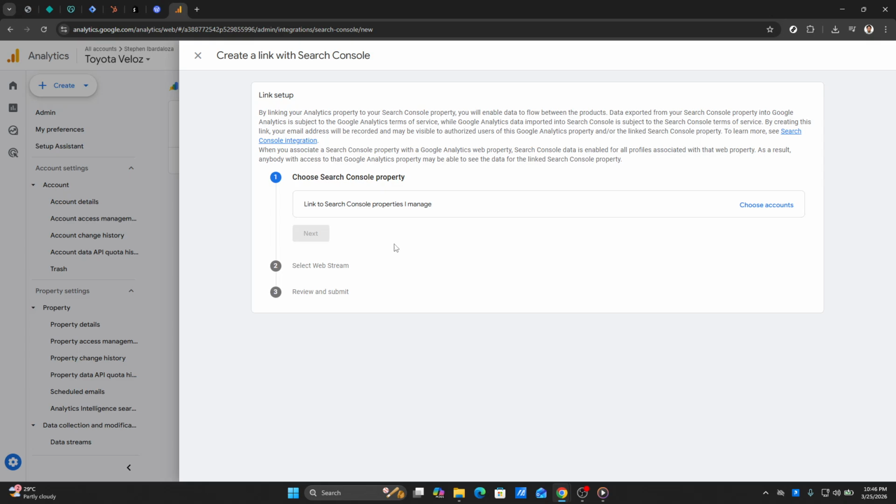And there you have it. By following these steps, you've successfully connected Google Search Console to Google Analytics 4. Now you can enjoy a more robust analytics experience that combines search data with user behavior insights.